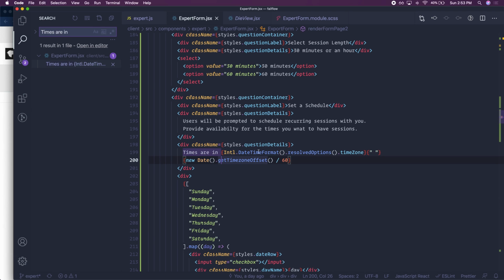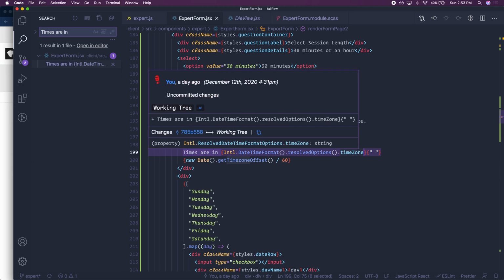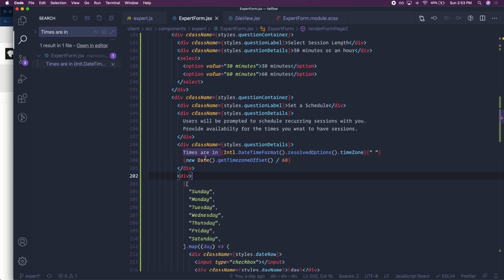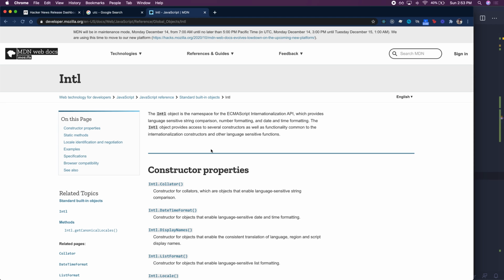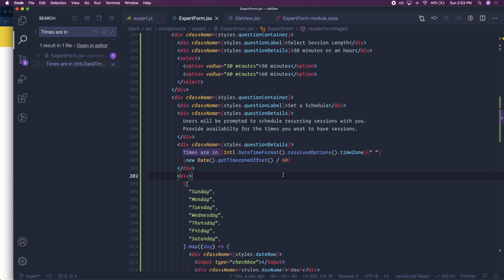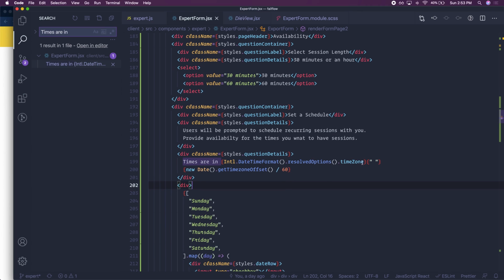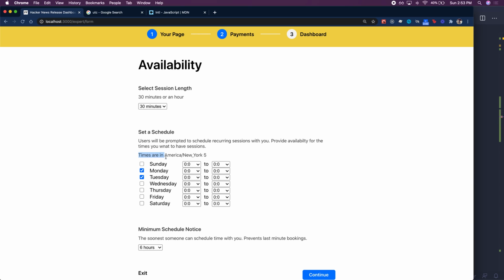So you call DateTimeFormat, well, you do a bunch of stuff, but eventually you get the time zone. And then that grabs this. So just to verify, this time zone field in this object is basically this part here. It tells you exactly which time zone the user is in.